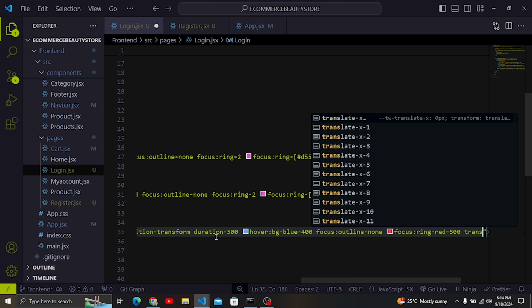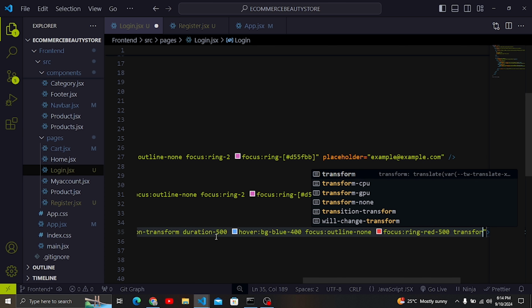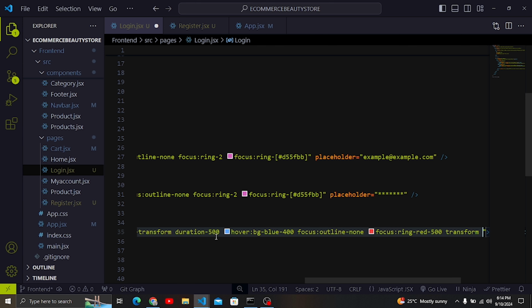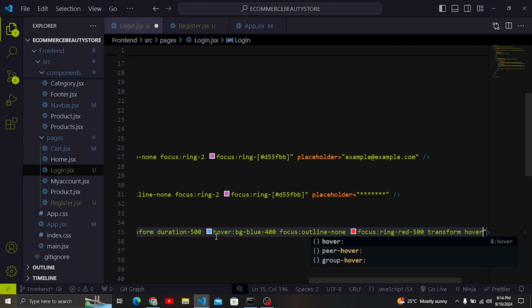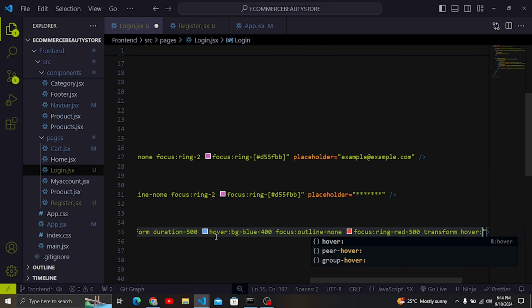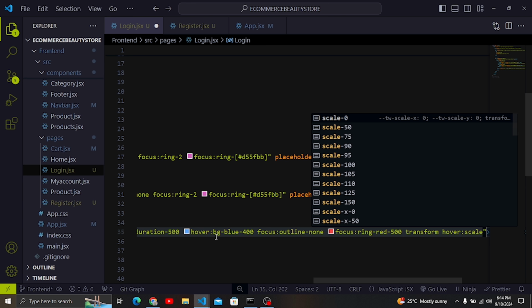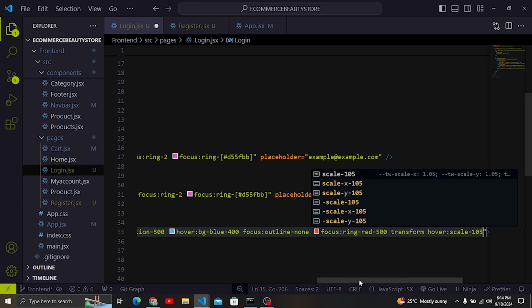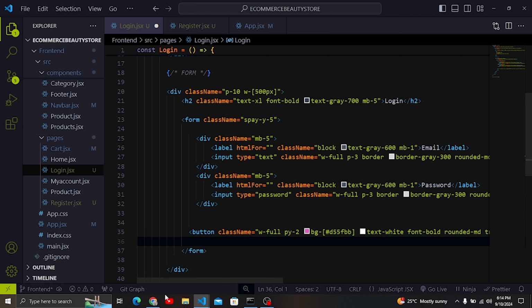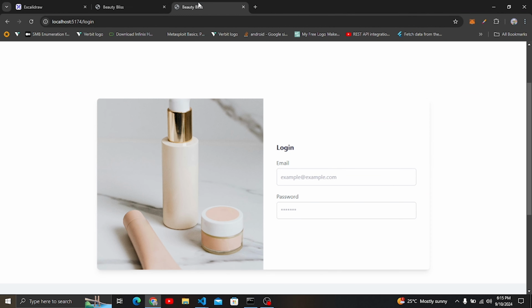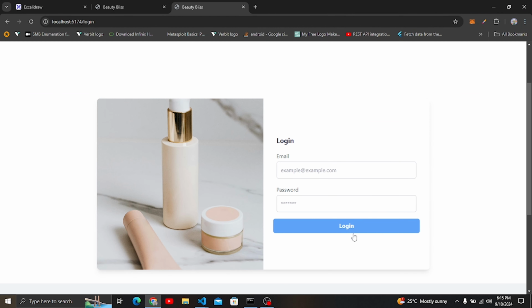So another thing is transform. We are going to have a transform, and when you hover over it, you are going to scale to 105 again. So if I do that, come back to my project here, let's go here to my project. You can see actually it's blue, so it is turning blue here.